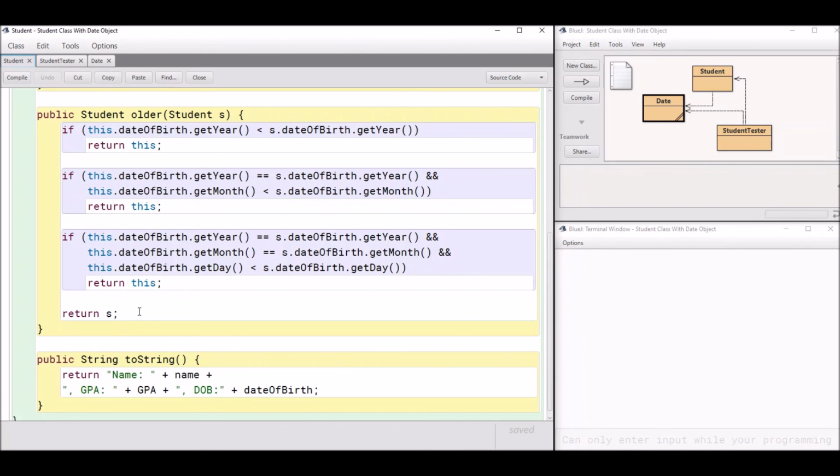I'm comparing students. I want to figure out which one's older by year. And if the years are the same, then by month. If the months are the same, then by day. So in all of these cases, I'm returning the student this, which is, of course, the student who's running the method older. If this one is not older, I'm returning the other student, S. S is the student that got passed into me. I know there's a lot going on, but I think you can handle it.